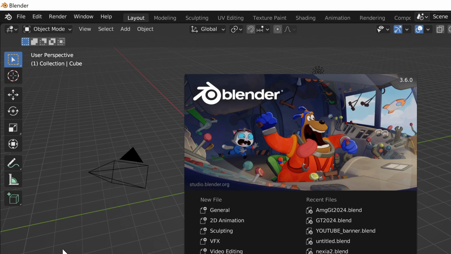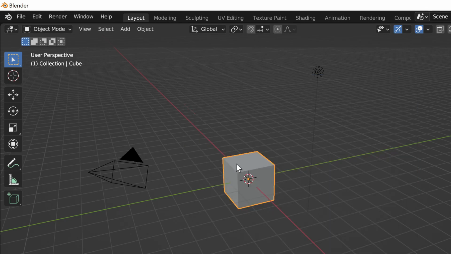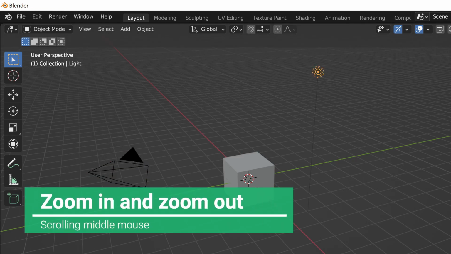First, we must open Blender and create a new file, General. We will see on the scene a cube, a camera and a light, point light. If we want to look closer to the cube, we must scroll the middle mouse.